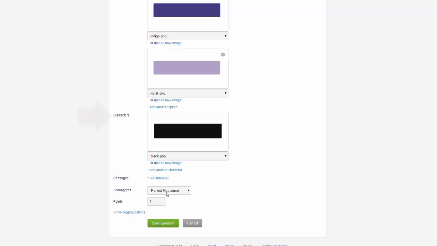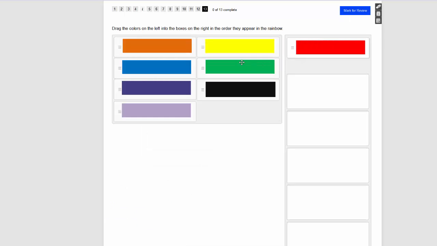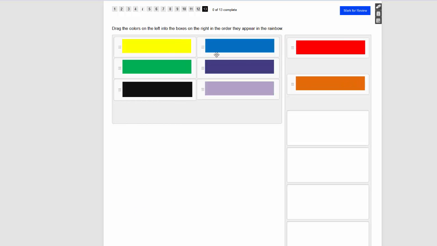Then, add any needed passages and select the appropriate scoring type. Perfect response indicates the student must get every aspect of the response correct to earn credit for the question. Additive position indicates the student will earn points for each correct response. And additive consecutive indicates the student will earn points for each consecutive correct response. Enter the number of points the question is worth in the box. Choose any additional tags and select the green Save Question button when complete. This is an example of a student completing a drag-in ordering question.